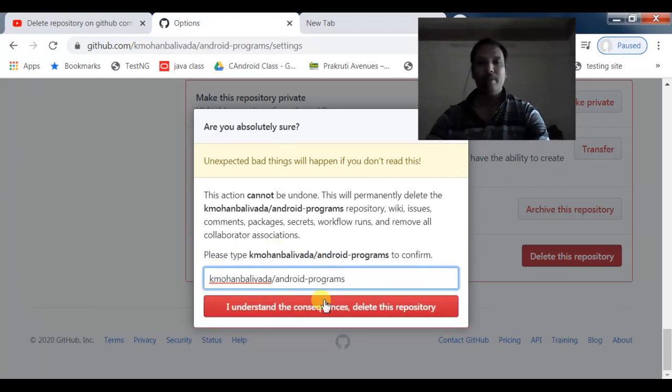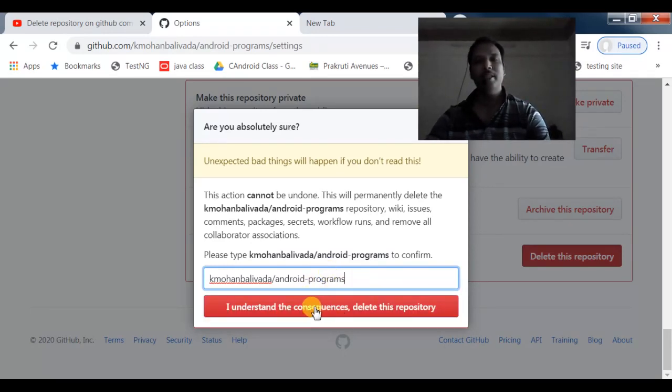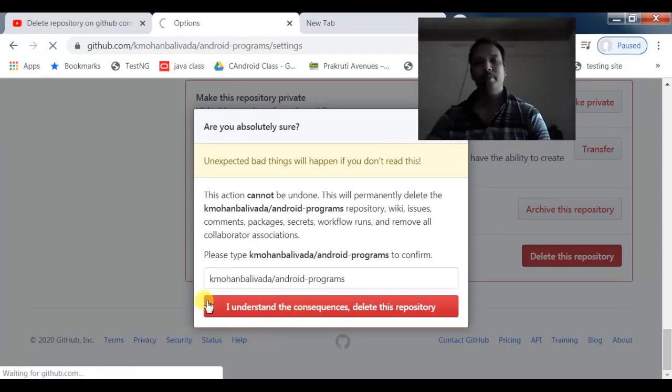After typing this, only then this button will be highlighted. If you do not type fully, then this button will not be highlighted. If you type fully, then this button will be highlighted. Then click on this button: I understand the consequences, delete this repository.